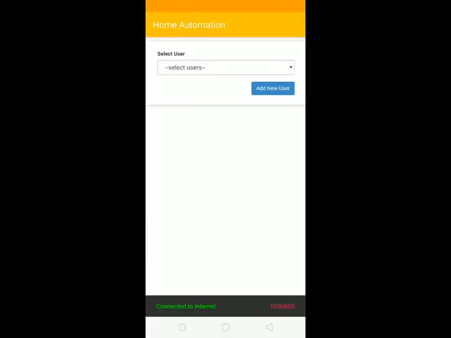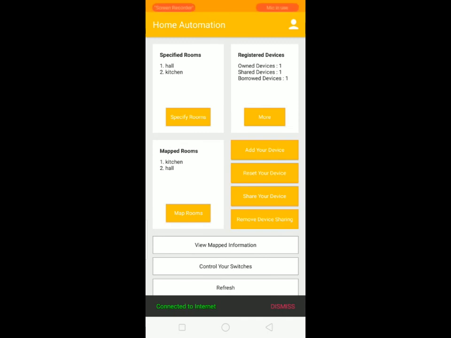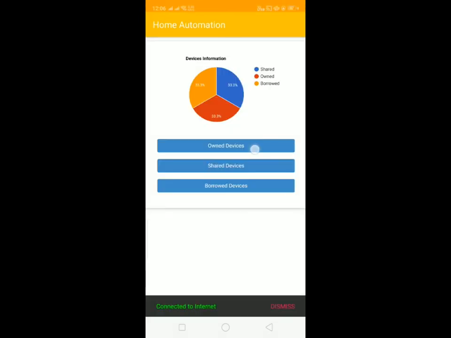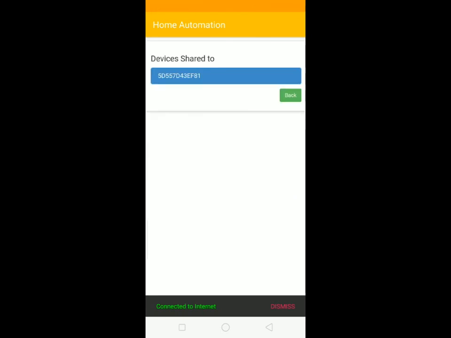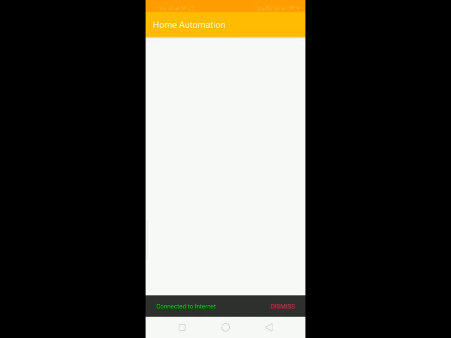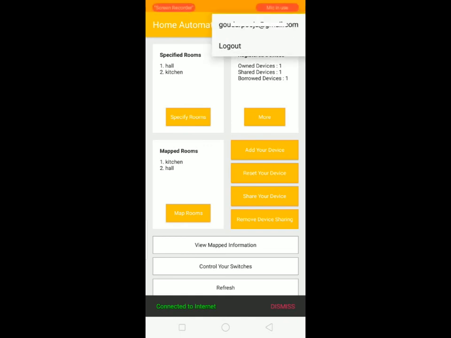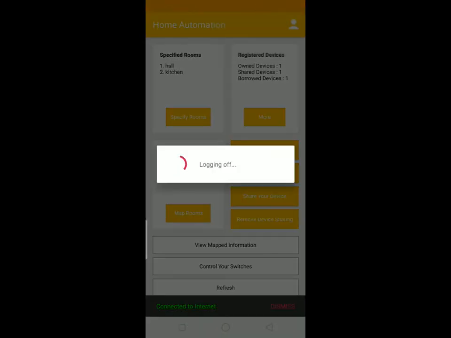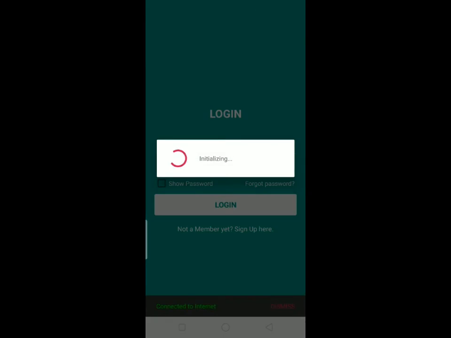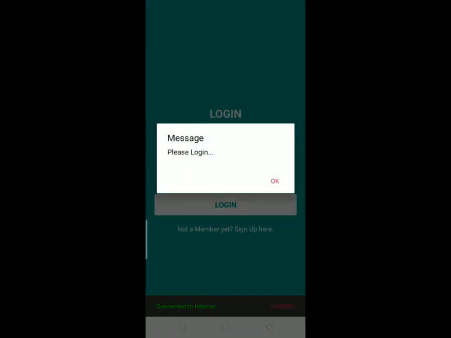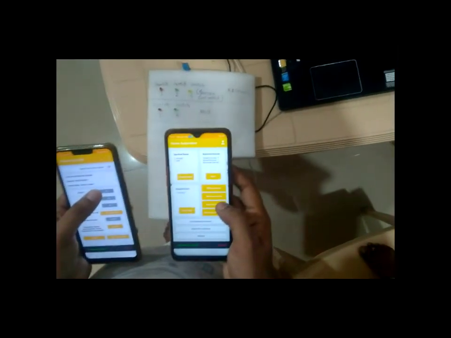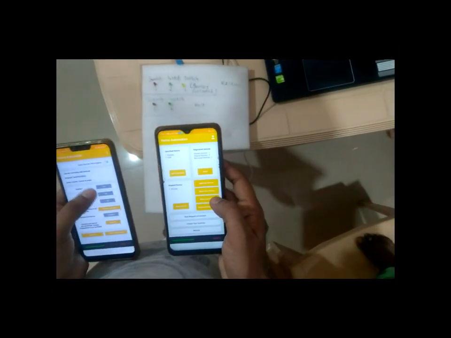Now going to the registered devices section, the user has three devices now. One is shared, one is owned, and one is borrowed. The user can also use the logout option like this. After clicking logout, it says user has successfully logged out. It comes to the home screen of the application. So this is a demo wherein the two devices are controlled with two different cell phones.